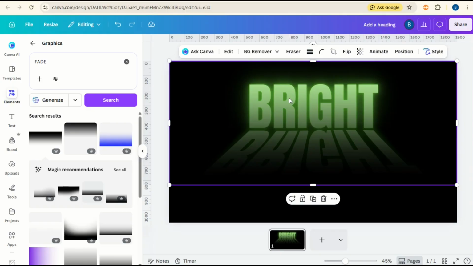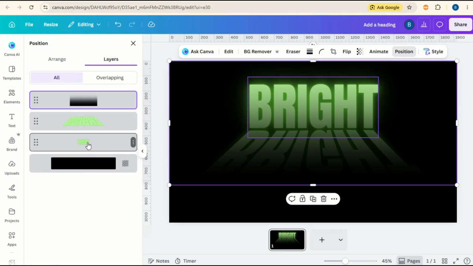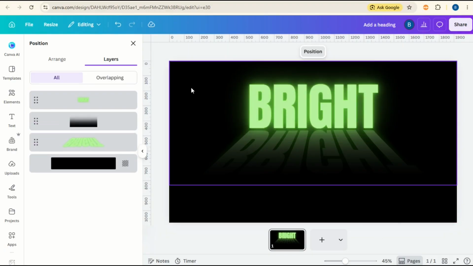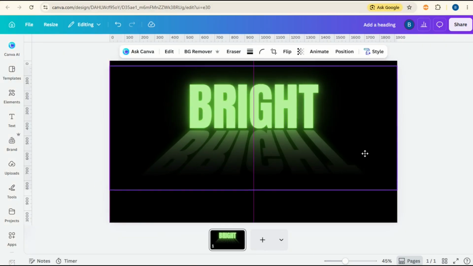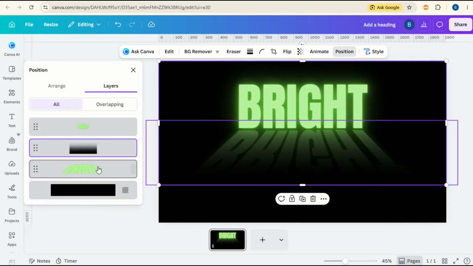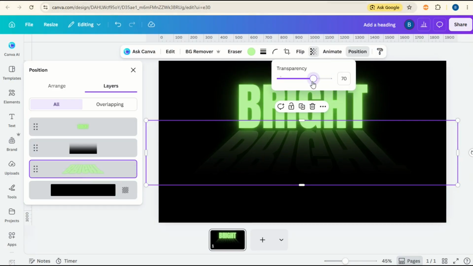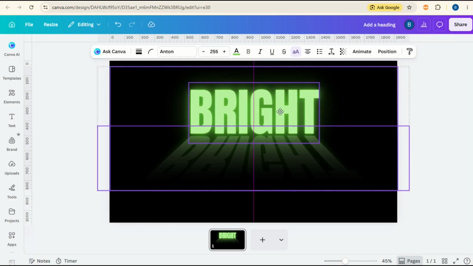And one final thing you can do is to go to Position, go to Layers, click on Bright and bring it to the top. So you'll then end up with a much brighter text there. And you can change this around depending on the kind of brightness that you want. You can also go to Position and click on the wider bright here, and you can change the transparency if you want to just edit it a bit more. We'll select them both and just bring it towards the middle.